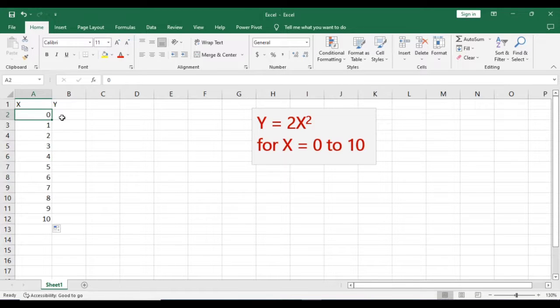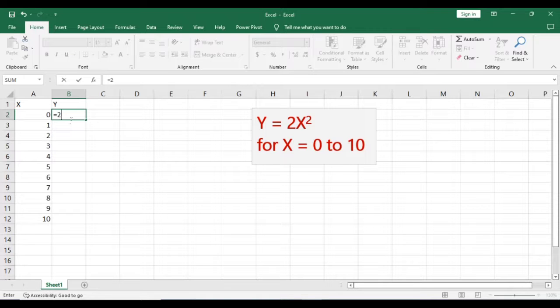So the next thing to do is to input this particular equation to give us the corresponding value of y. What I do first, as always, is put my equals sign. Then I put the equation, which is 2 multiplied by x. This is the very first value of x, so I click on A2, then raised to power 2. So I have my first value of y, which obviously is going to be 0 anyway.